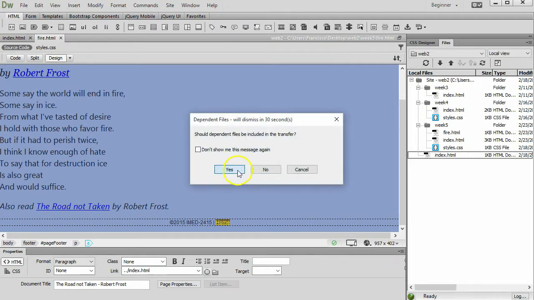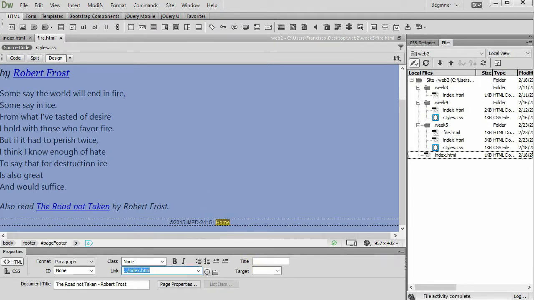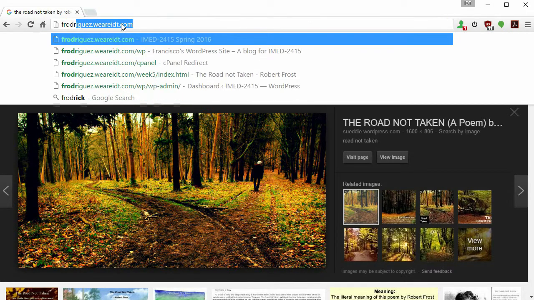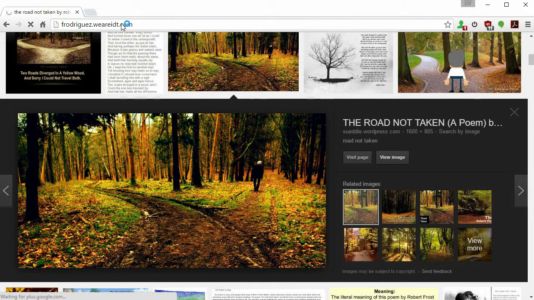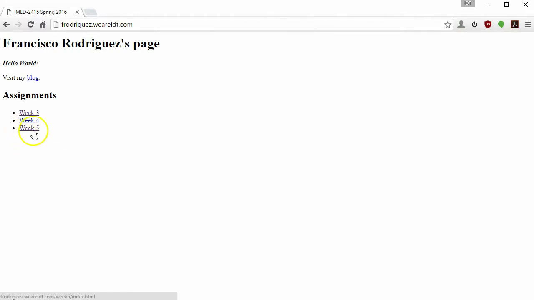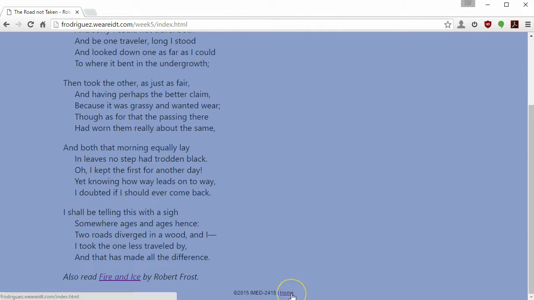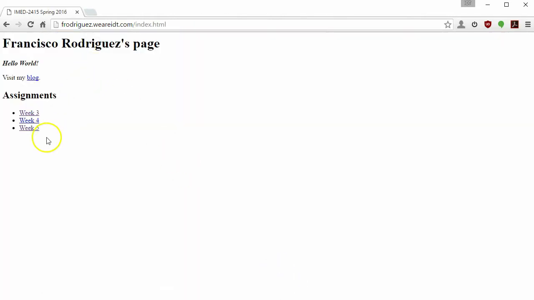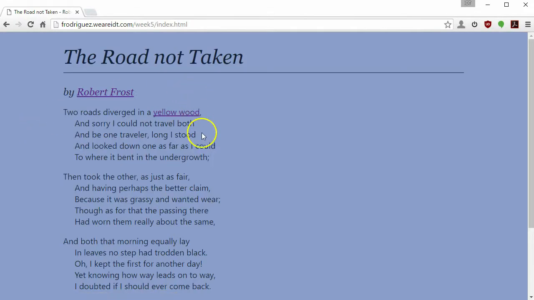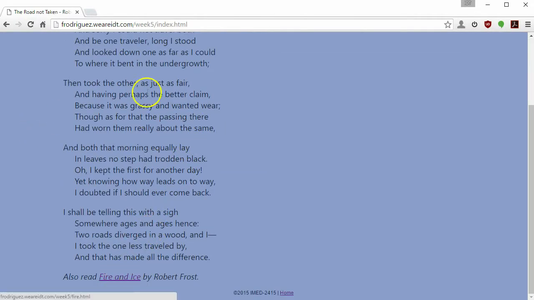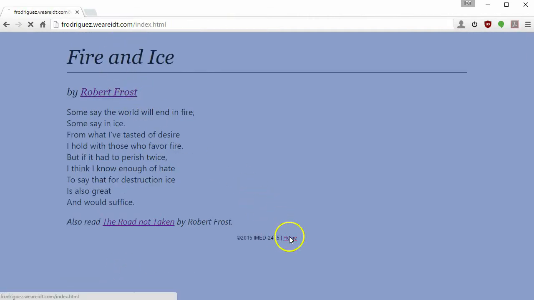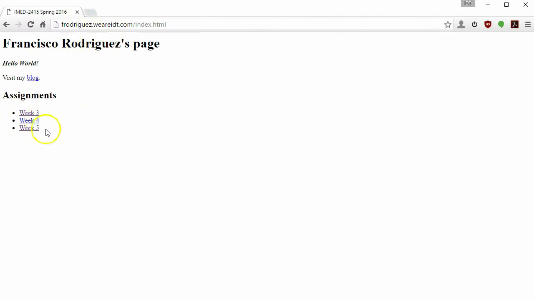Does all that on its own. Click on yes, yes, and then I can go to open up the page. Wait for it to load. Impressive speed. I'll click on week 5. I've already got this page loaded. At the very bottom I see that I have a new home link that takes me all the way out. Go back to week 5, and I know that I can go from the index page, from The Road Not Taken to Fire and Ice, and then from there I can also go home to my home page.